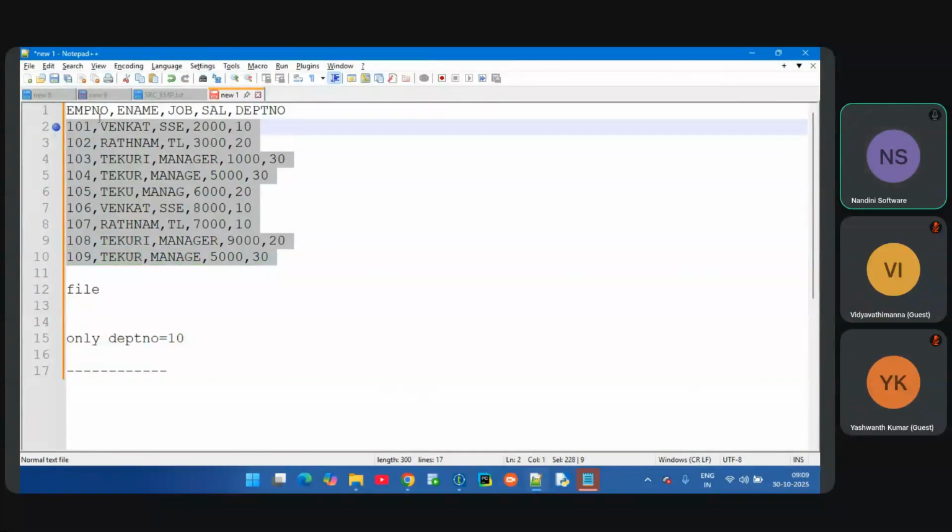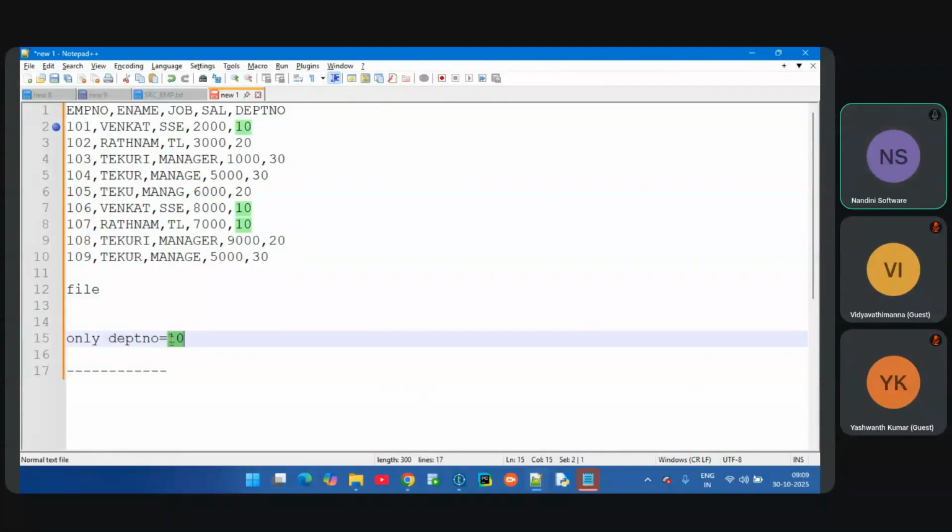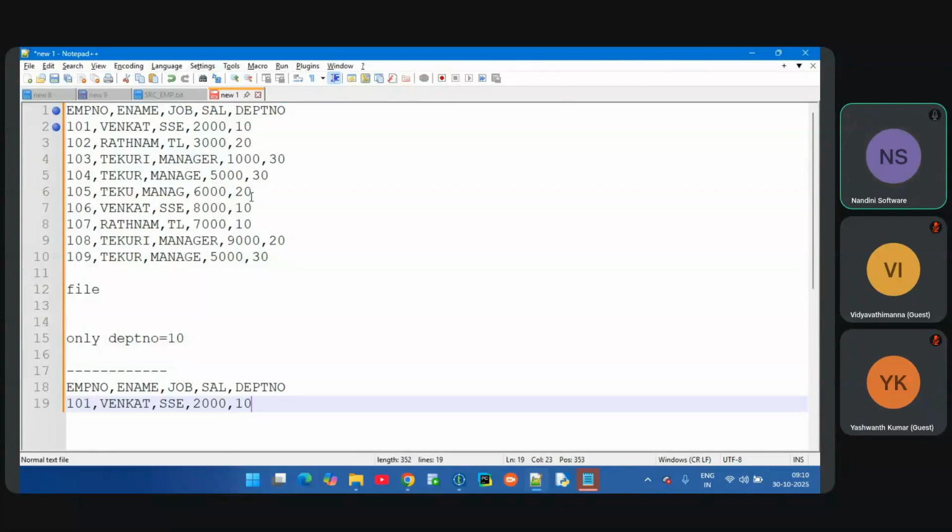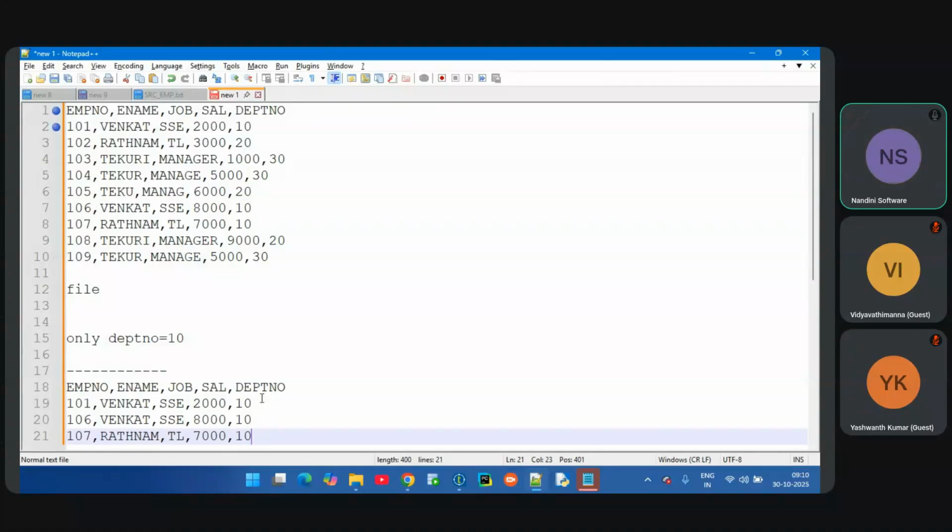Total 9 records are there. The first record is a header record, right? But I want to load only DEPT number equal to 10. How many records are there, Tim? Sir, only 3 records are there. So these 3 records I want to load. I want to load only DEPT number 10 records, not all other records.